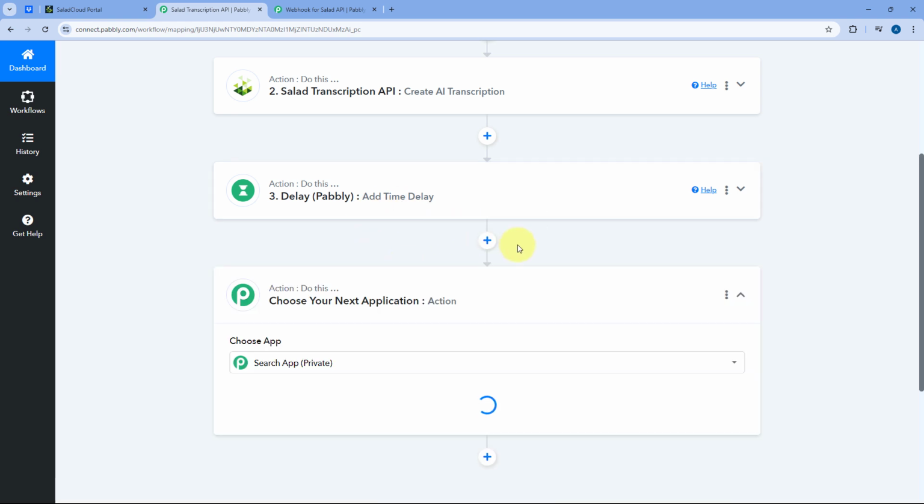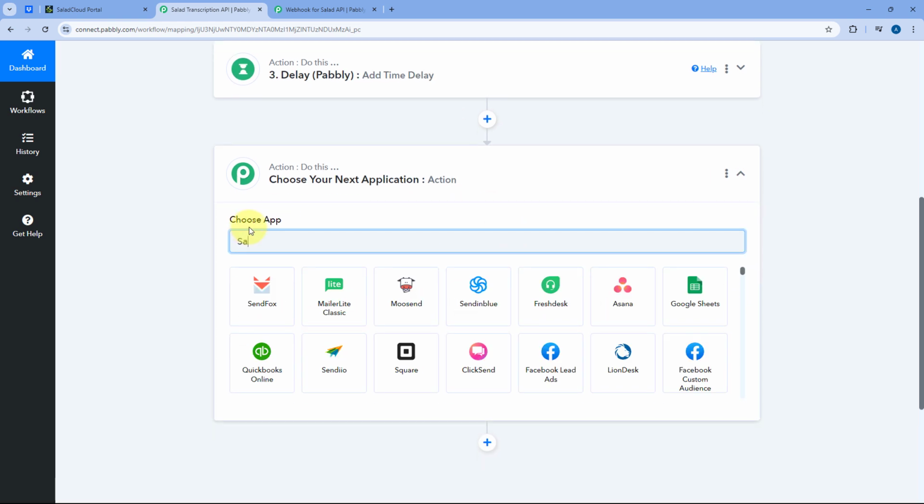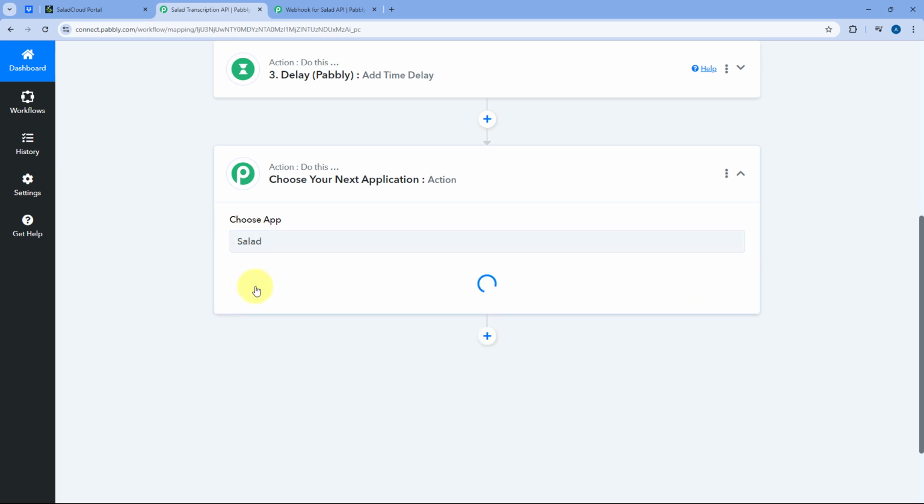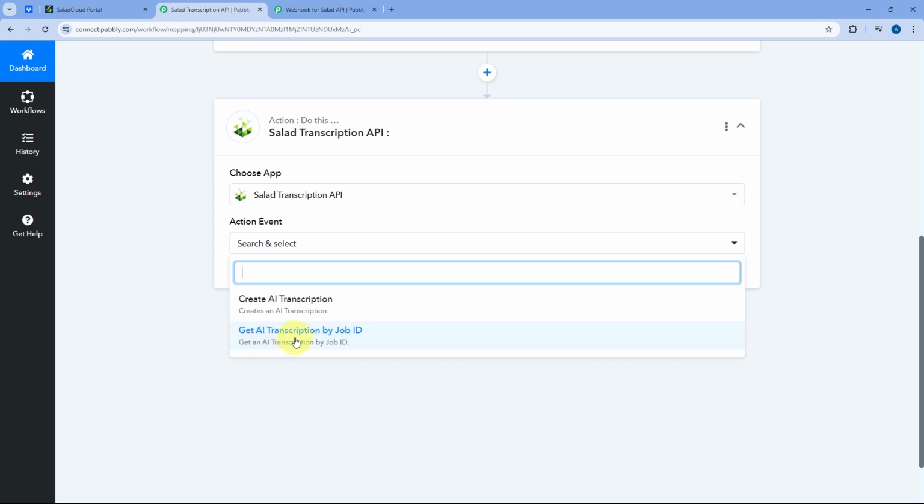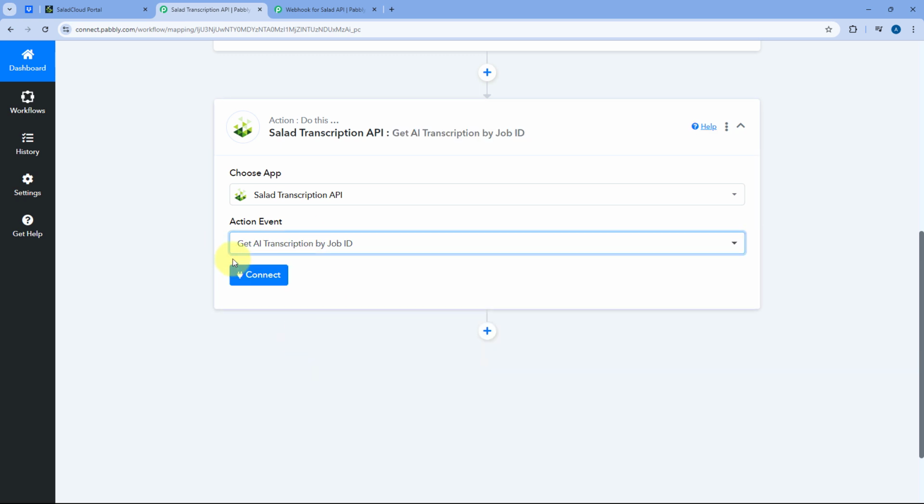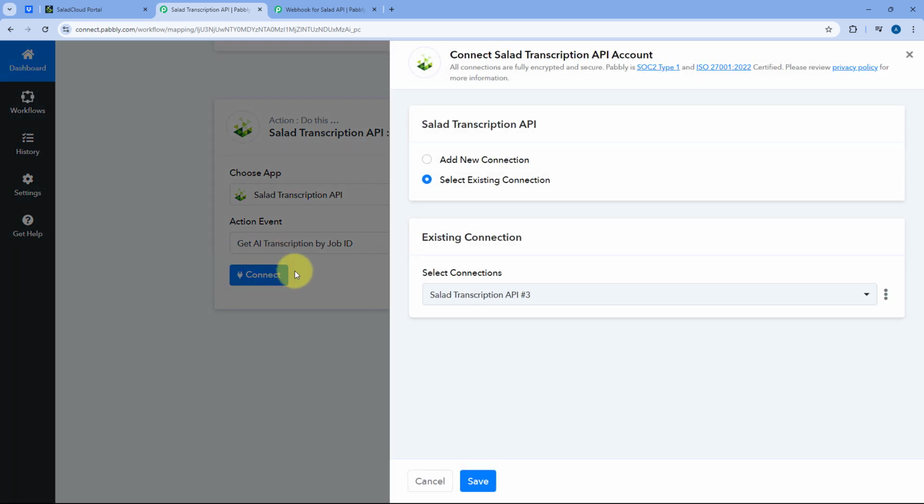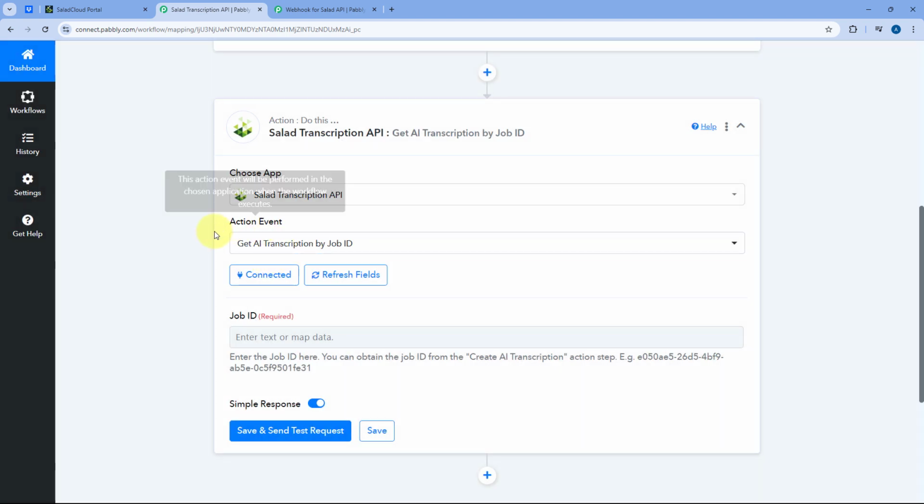And then just click on this add action step button. Here in choose app, search for Salad API once again. This time we are going to select the action event as get AI transcription by job ID. Then just click on connect. Because we have connected our Salad API account with Pabbly Connect in the previous step, we don't have to make a new connection. You can select the existing connection and click on save. As we click on save, you can see our Salad API account will get connected with Pabbly Connect.